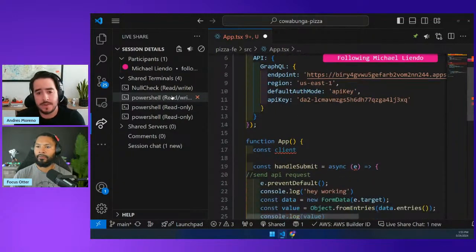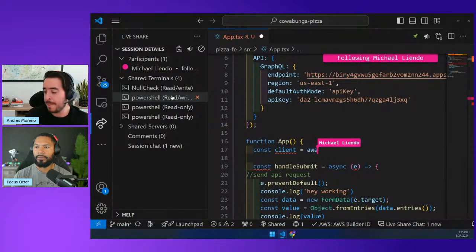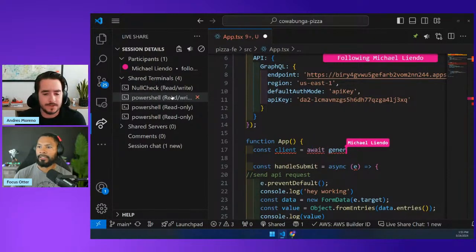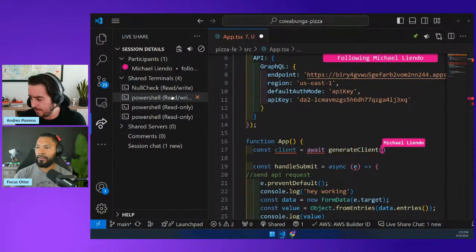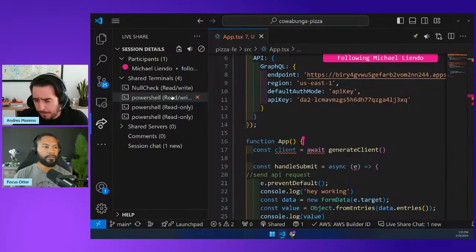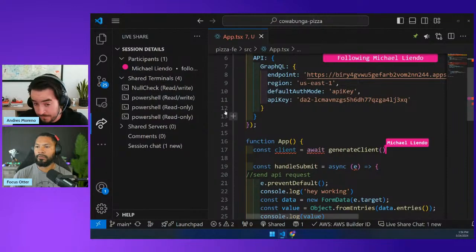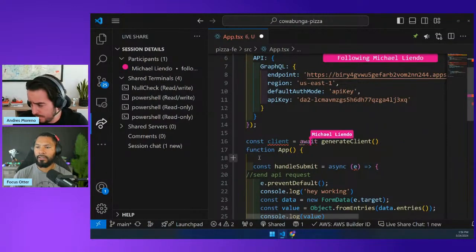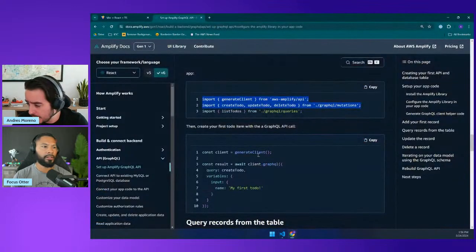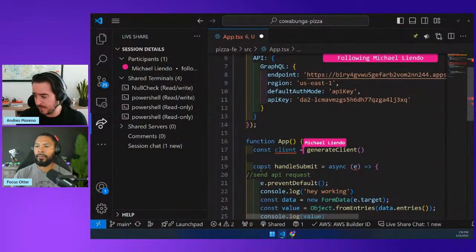Yeah. So our client is going to equal, we'll say await. It's an asynchronous thing. Generate client. Oh wait, is it asynchronous? Can you check in the docs real quick for me? The generate client is fine. It's the actual GraphQL call that is asynchronous. Okay, it doesn't need the await. So we're going to do just like that.